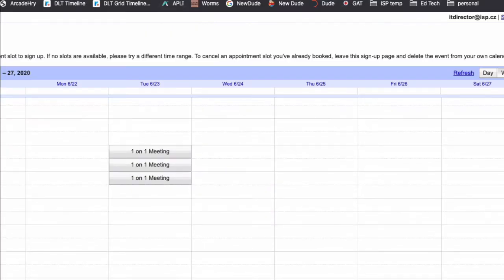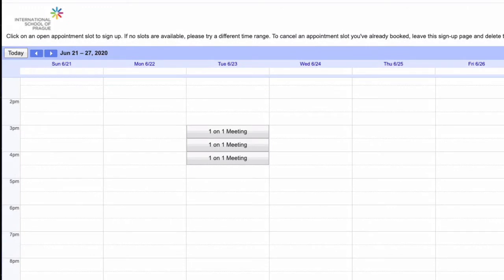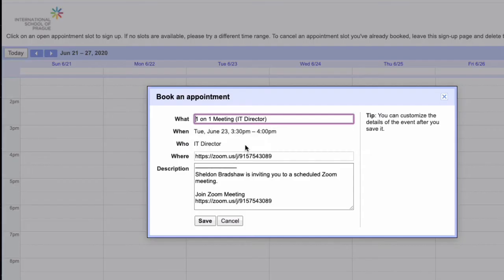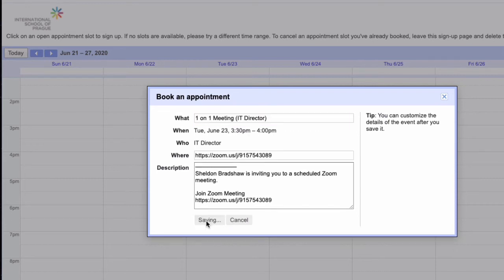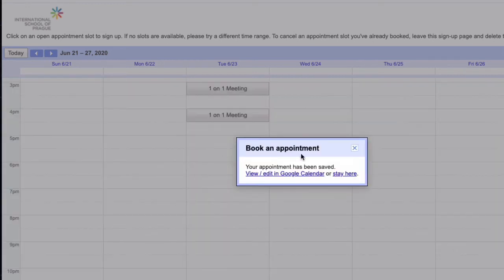So if I went to another person's calendar right now, you would see that there are 3 available slots for one-on-one meetings. Remember, I set them from 3 until 4:30, 30 minutes each. And so if I want the middle one, that time works for me. It automatically gives the name that I put in, one-on-one meeting. This is the person's name who's doing the booking. This just happens to be the account I'm signed into. This is the time, and they hit save, and away they go.